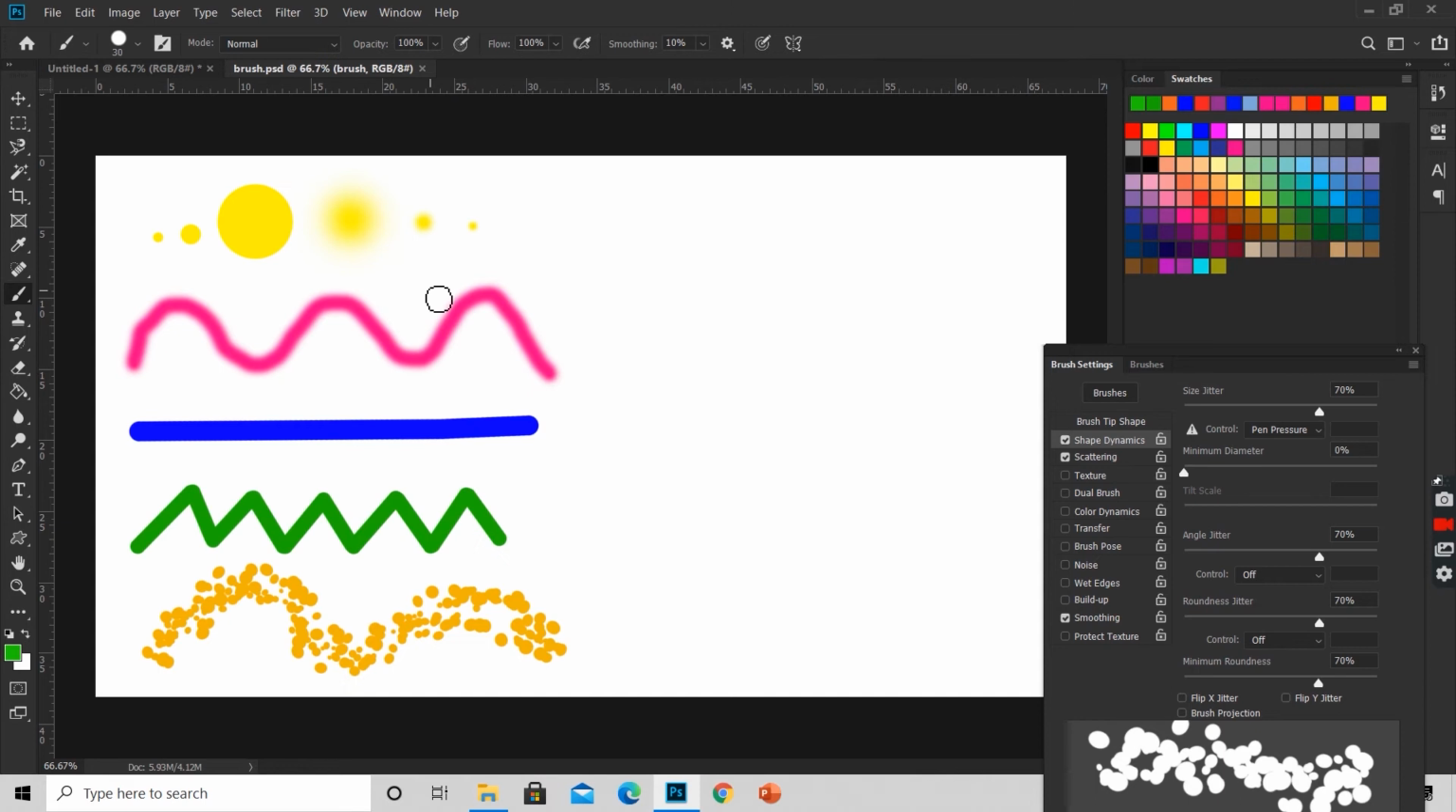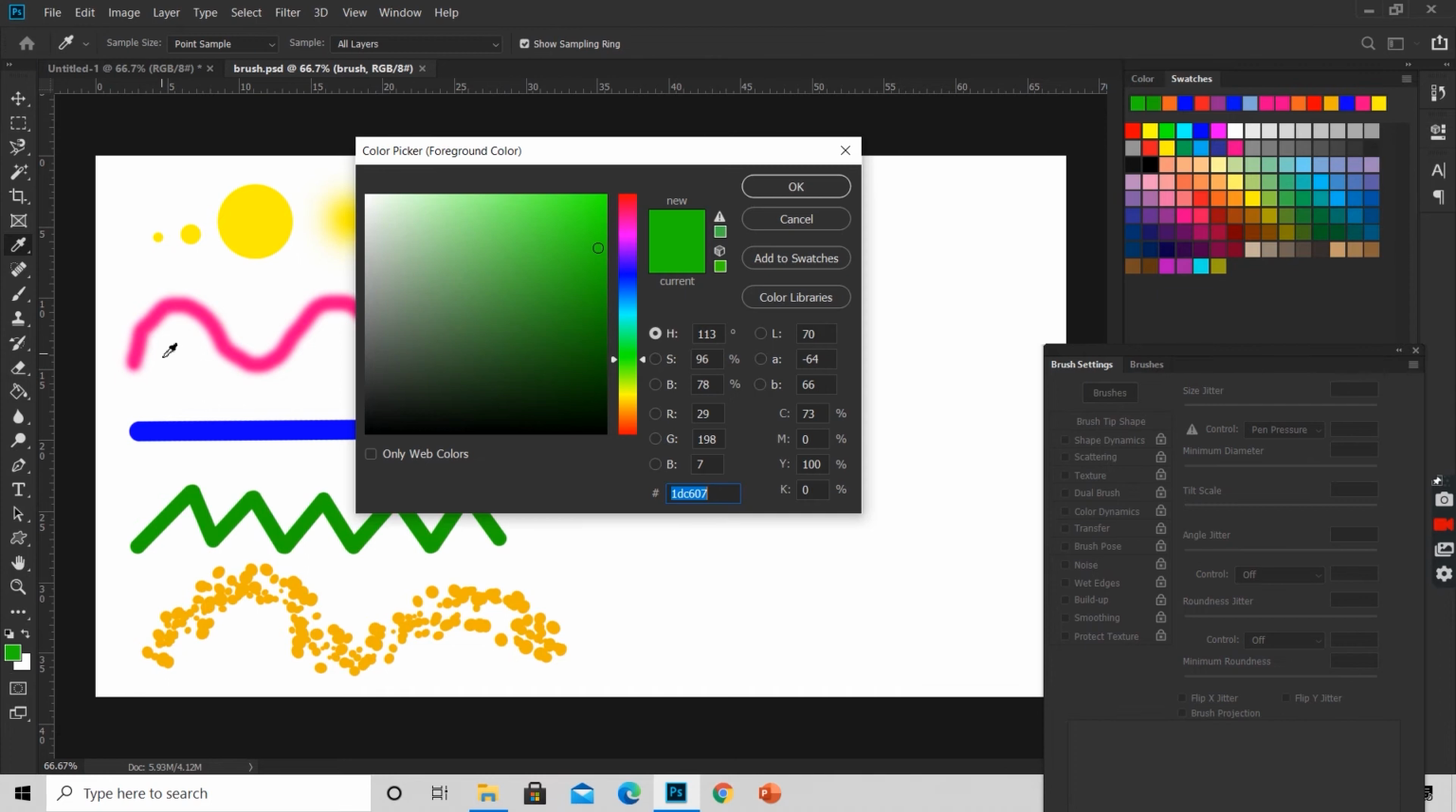Now we will open this document. Here I have a design of brushes. We will recreate these brushes here so that you can understand brushes well. So first of all, I'll activate the brush tool and I'll select the color yellow. As described in earlier videos, I'll click on the foreground color and click on this color to get this color.